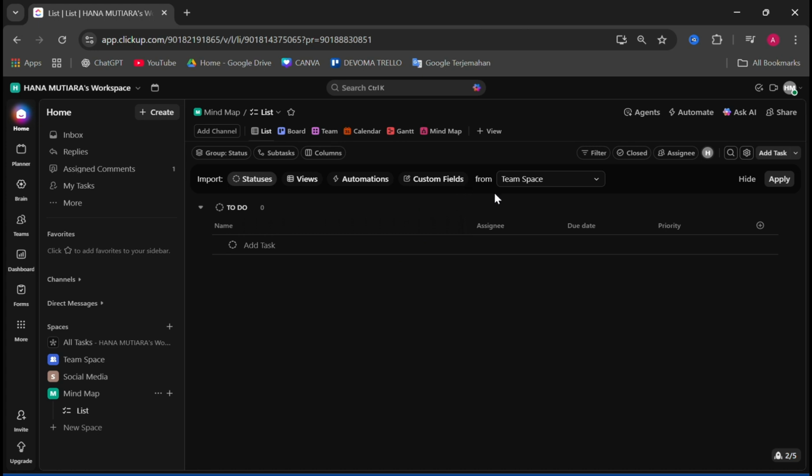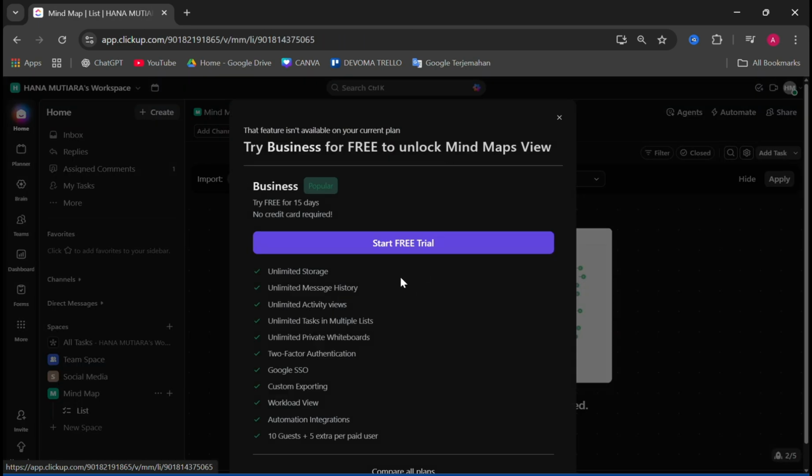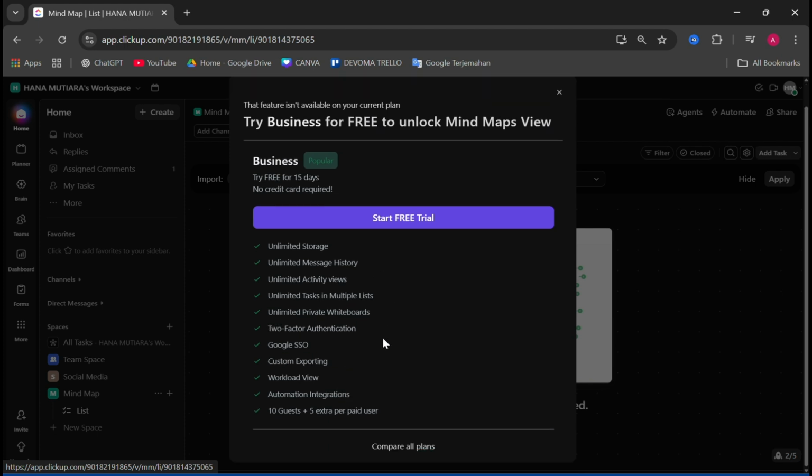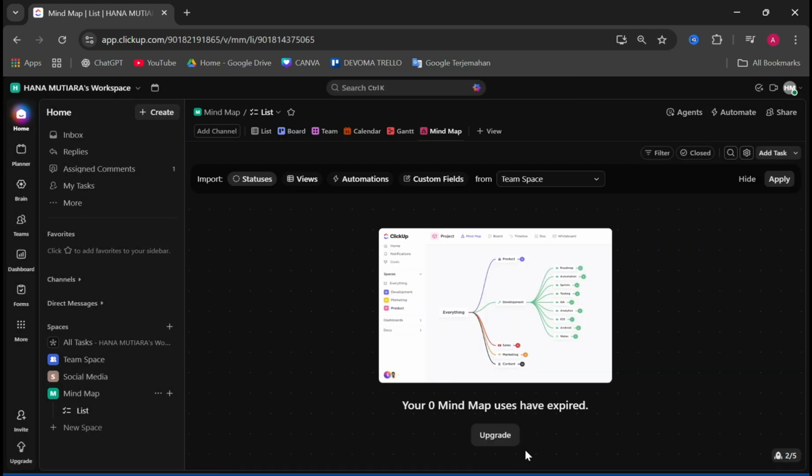So as you can see in this space, you will find mind map here because we activated it before. So you can just click it. And then as you can see, if you want to try mind map, you have to unlock the mind map view by starting a free trial, or you can upgrade. But I'm gonna just click X here. You can just upgrade, and then you can choose the template so you can start from scratch or use the template from ClickUp. So I'm gonna show you just for example how to create the template.